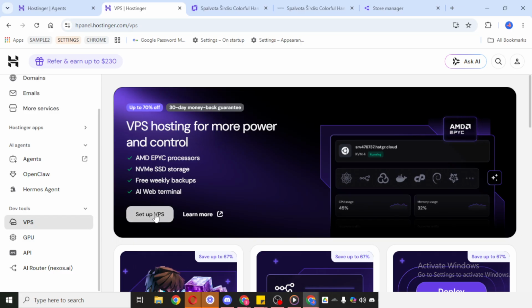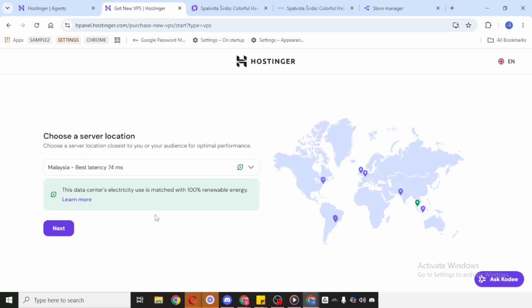As you continue, the platform will let you choose your server location. This step matters because the server location can affect performance, especially for visitors or users who are geographically close to that region. In general, you'll want to select a location that makes sense for your audience or your own usage needs. After that, just follow the prompts shown on your screen.